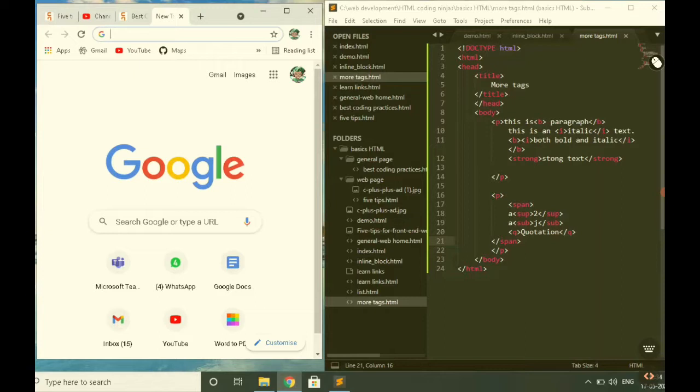Special characters like space is a special character, the less than symbol, greater than symbol, apostrophes, these are the special characters. So how we are going to denote the special characters in our code, we are going to see here.